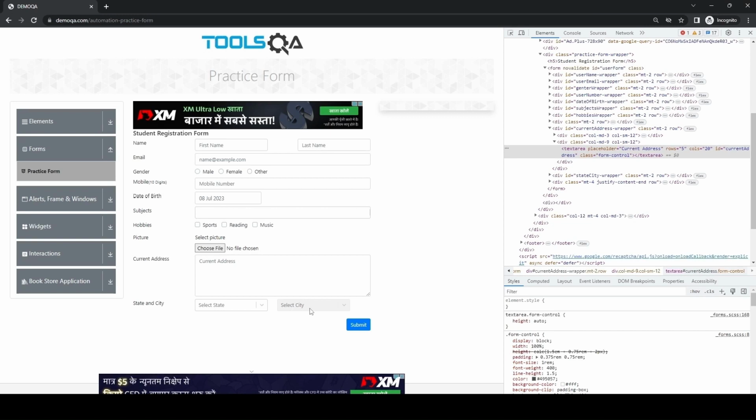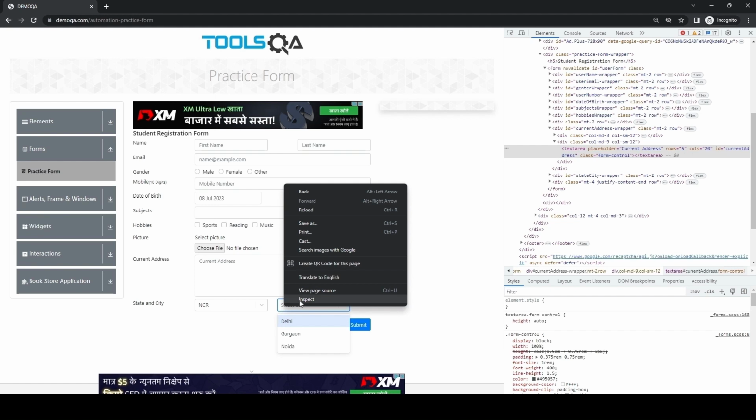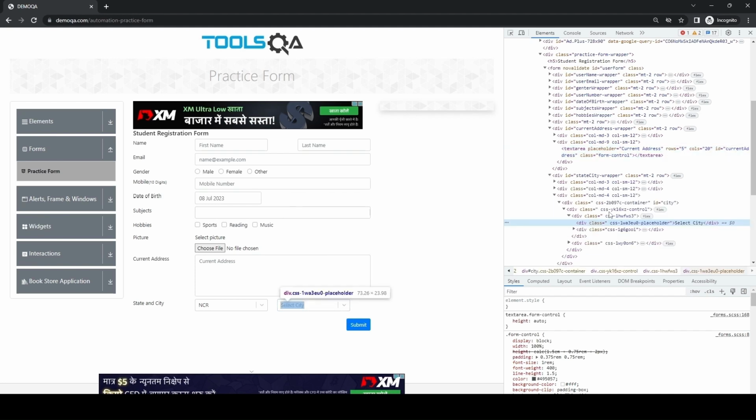Let's check the city field. By default, the city field is disabled. Once you set a value in the state field, the city field gets enabled. Right? From an automation perspective, we need to wait until the field is enabled and set the text in the city field. Let's see how we can use the WebDriver wait and expected condition to achieve this.